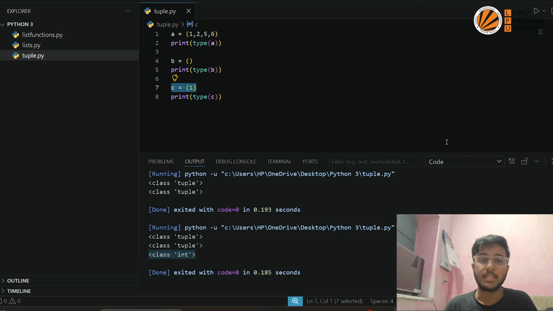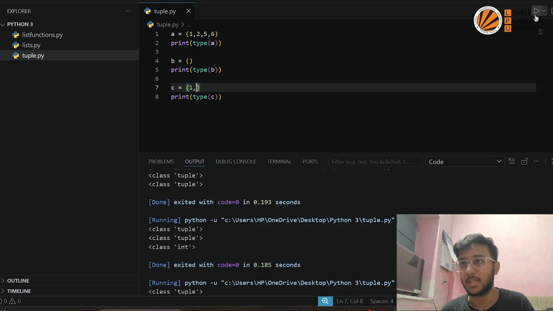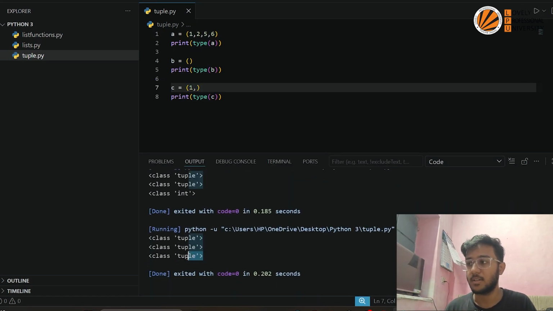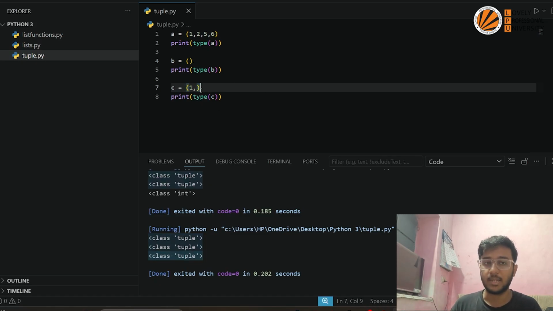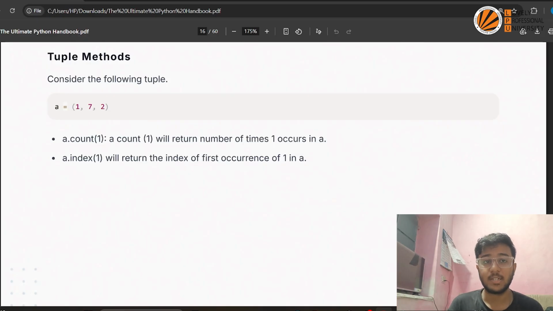So how do you make a single element tuple? For that, you just need to give a comma after the single element that you are making. Now let us print it. It will give us tuple. So the C variable contains data type tuple. That is how you can create an empty tuple, a single element tuple, and a tuple containing different data types or the same type of data types. Usually we don't deal with a single element tuple, we deal with multiple elements or multiple data types in that tuple.